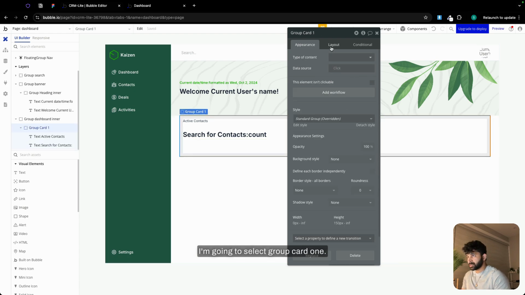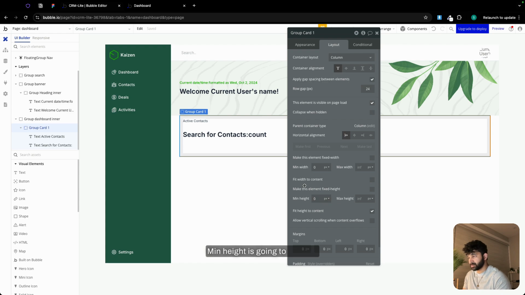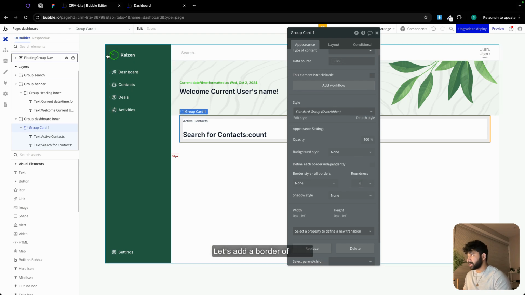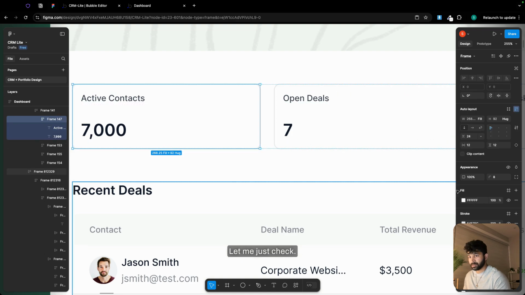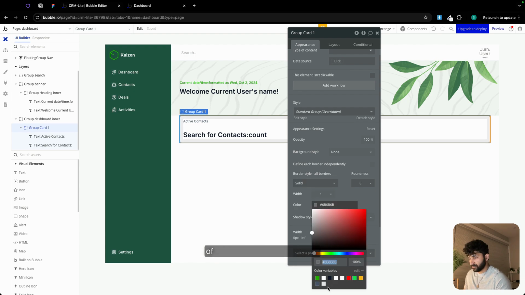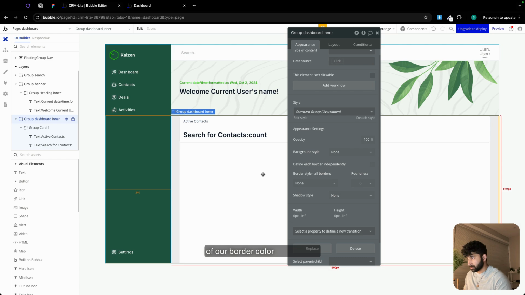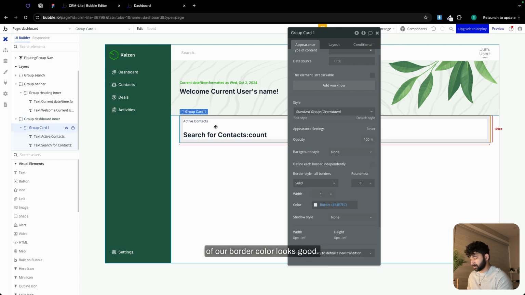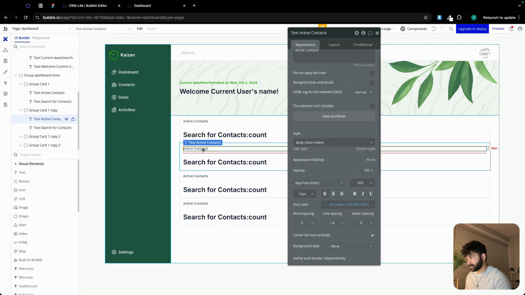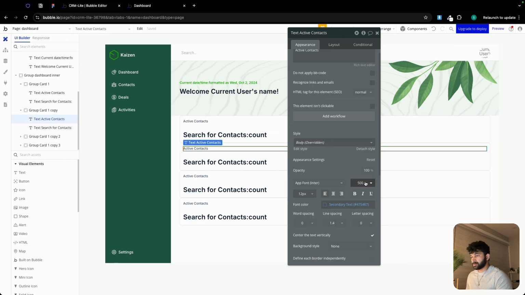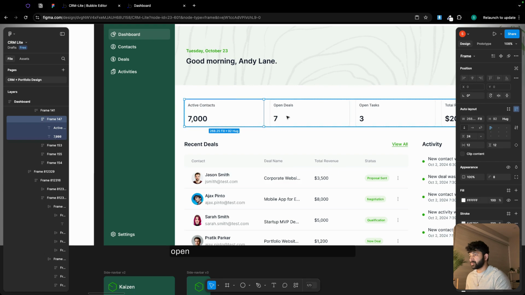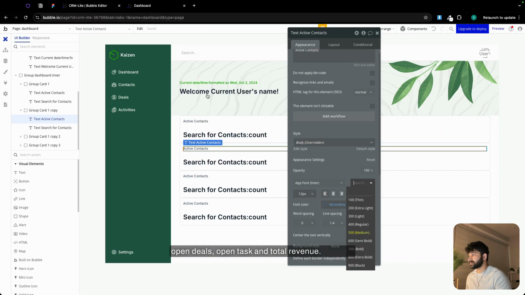I'm going to select group card 1, click on layout, min height is going to be 0. Click on appearance, let's add a border of 8. Let me just check. Yeah, 8 with a border color of our border color. Looks good. I'm going to copy this, paste, paste, paste. The second group card is going to be open deals, open task, and total revenue. All right.